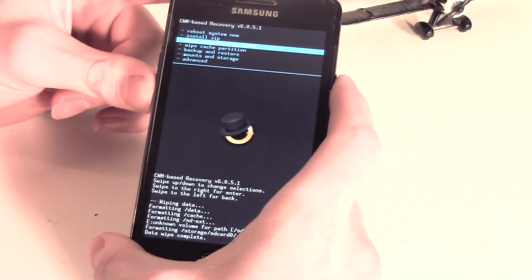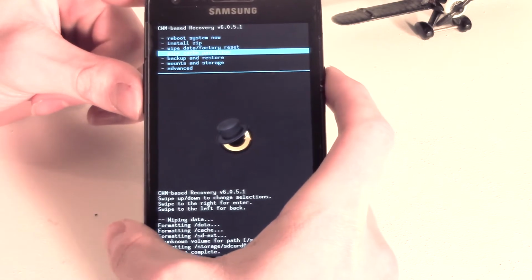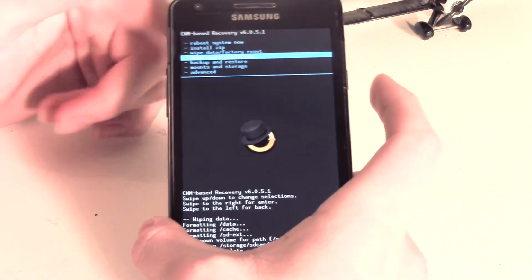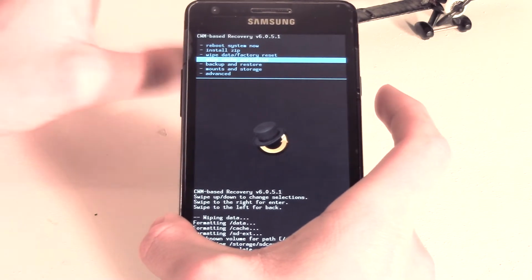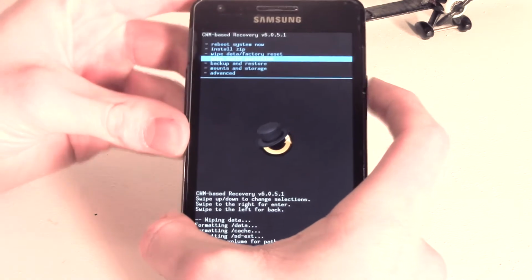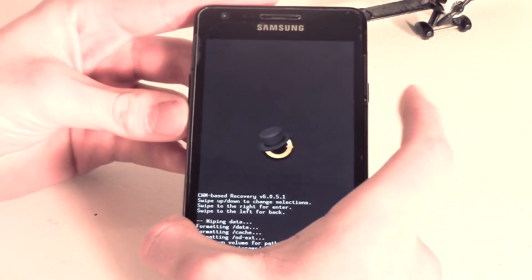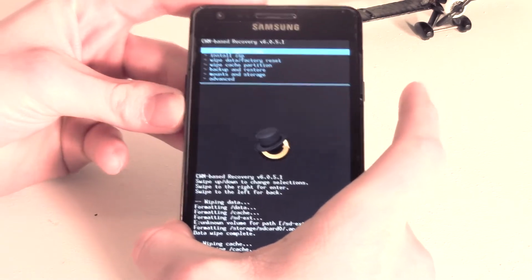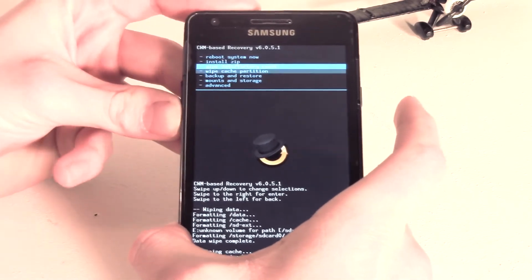Okay, we now want to wipe our cache partition. This just gets rid of all the cache on the phone, so that nothing interferes with the upgrade. So we just wipe all cache. Don't skip any of these steps, otherwise it won't work and you'll have a massive problem on your hands, and there's no reason to skip it because it doesn't take very long.